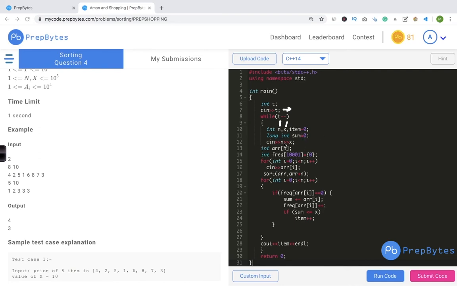Basically, as we keep on adding the items, we'll keep on adding the prices to sum. Then we take input n and x. Here we have the array of size n to take the input of the prices of the items. Then here we have a frequency array. As you can see, A[i] can have a maximum value of 10 to the power 4. Okay, so hence we have kept the frequency size as 10 to the power 4 plus 1, and we have initialized it to 0. Now here we are simply taking the input of all the array elements. Then here we are simply sorting it, using the sort function that is there in C++.